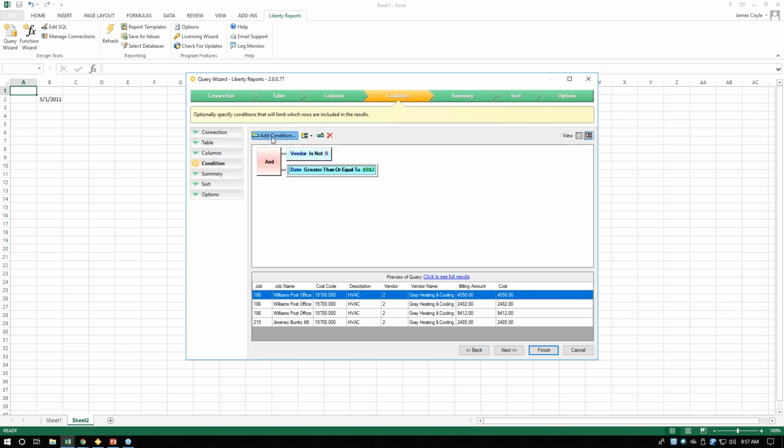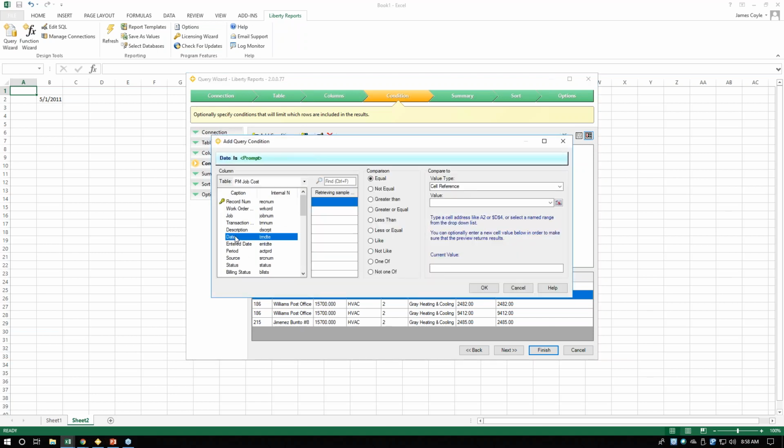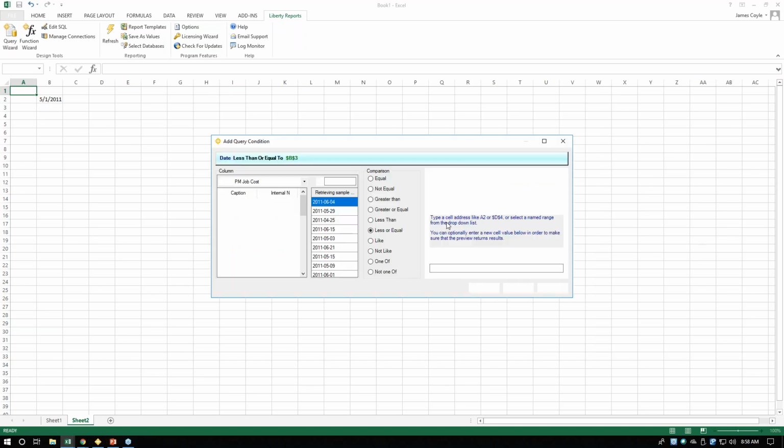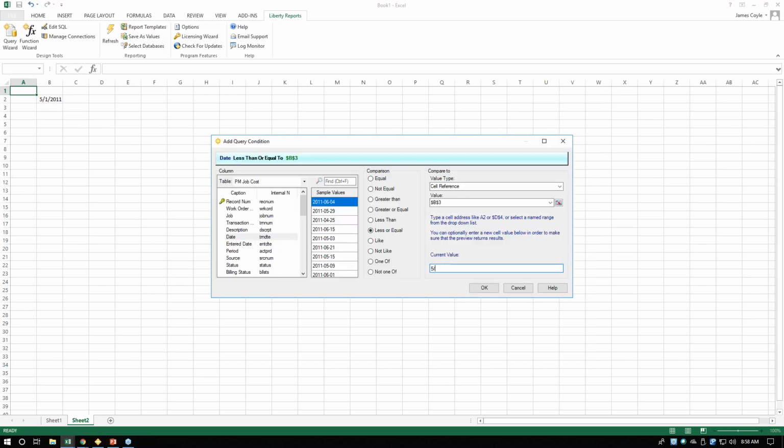Okay, so I'm going to add another condition that the date is less than or equal to, and then I'm going to say that is going to go right here. It is clicked right there. I hit OK, and then I'll say 5/31.